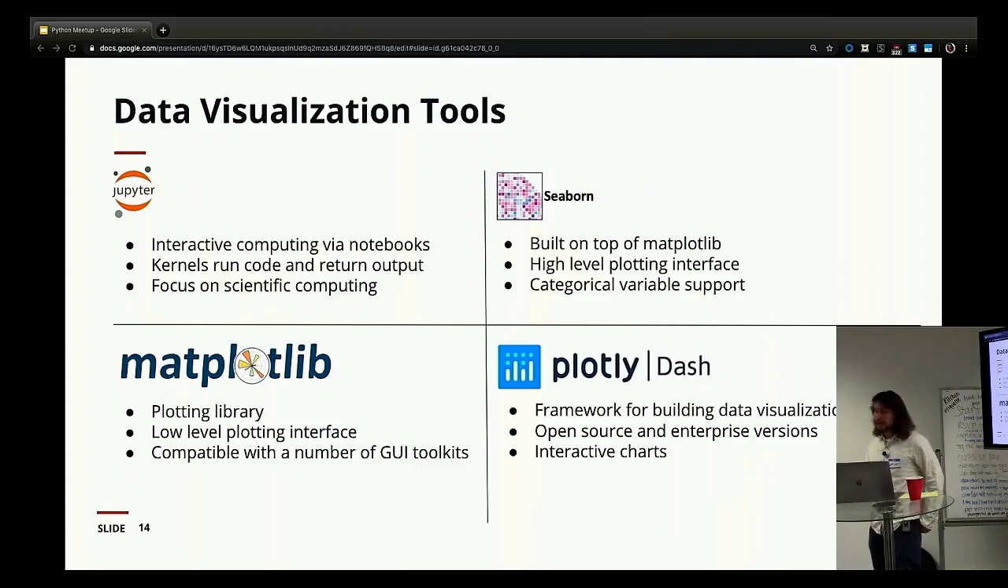The one downside to Seaborn, though, that I've run into every now and then is that it can be cumbersome to really easily manage the low-level aspects of a graphic. So if you're really looking to do that, matplotlib is probably a better choice for you.